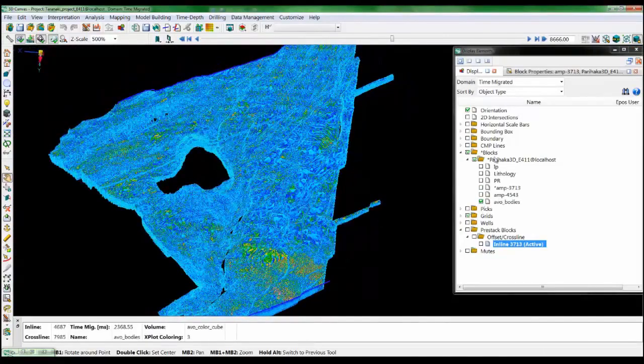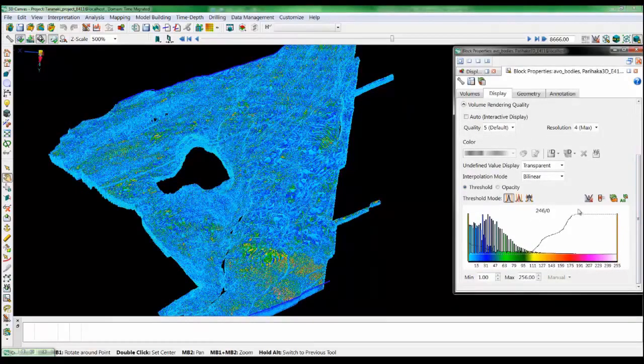And we're going to also use the opacity. So we're going to isolate all these values that are represented by the pink color, the furthest away from the trend line. So this is where the areas will be associated with our AVO class 2 anomalies.